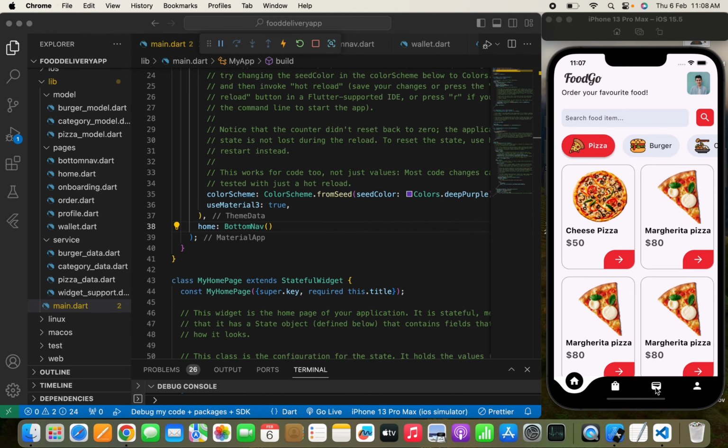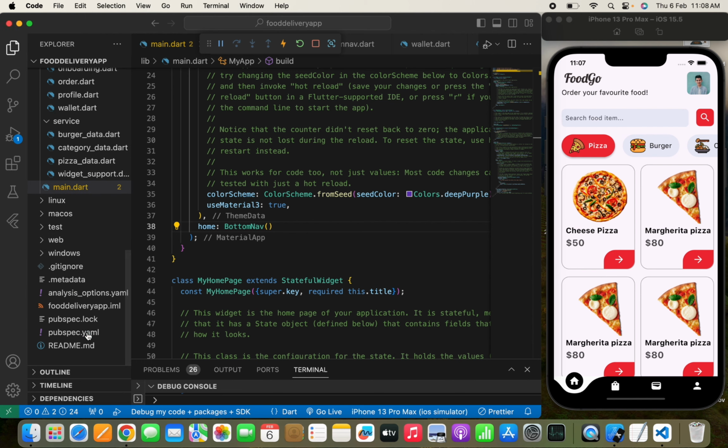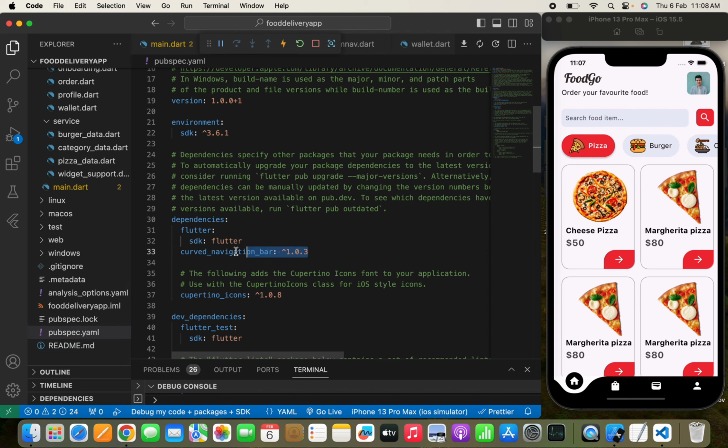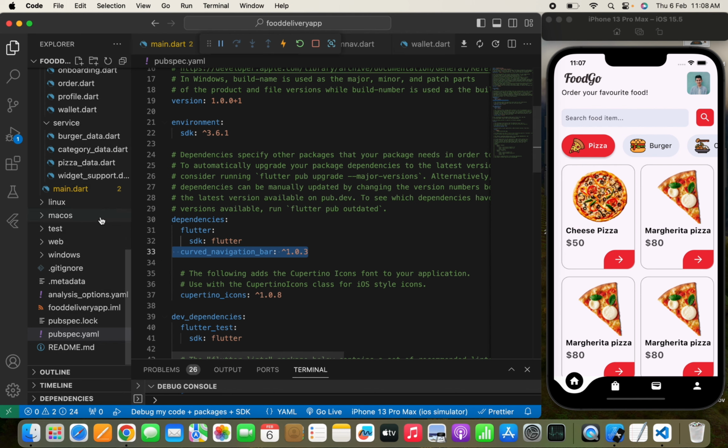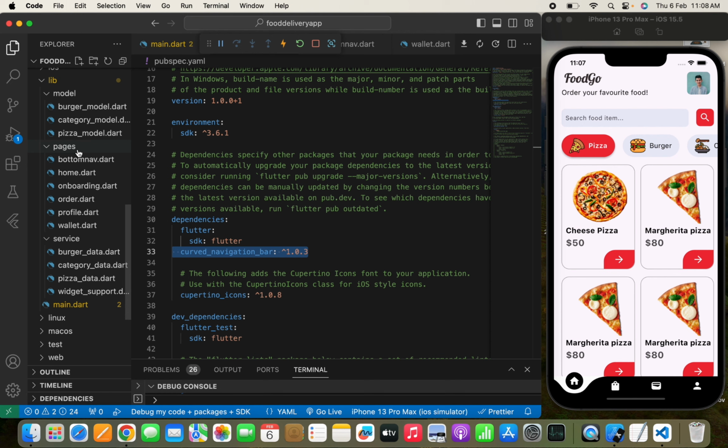Yeah, this is the bottom navigation, as you can see, that we have created by using a curved navigation bar package. Now I'm saying the curved navigation bar package. So let's move to the pubspec.yaml file and let me show you what package I've added. So this is the package. You can see this is the curved navigation bar package. You can move to the pub.dev website and copy this package, and you can simply paste that in the dependencies section.